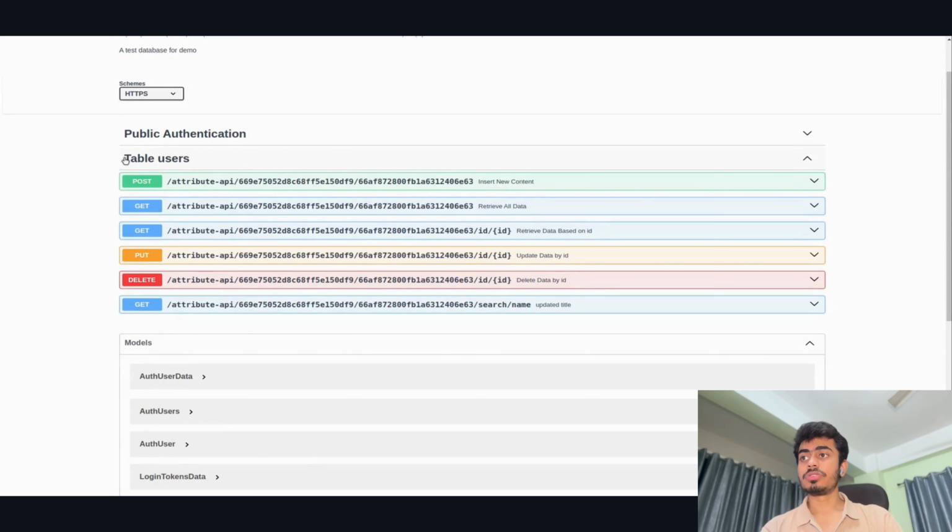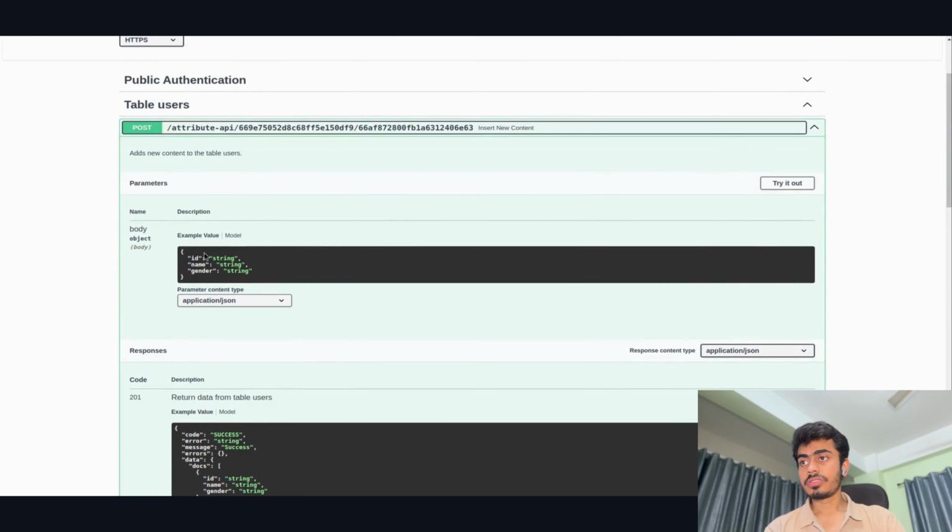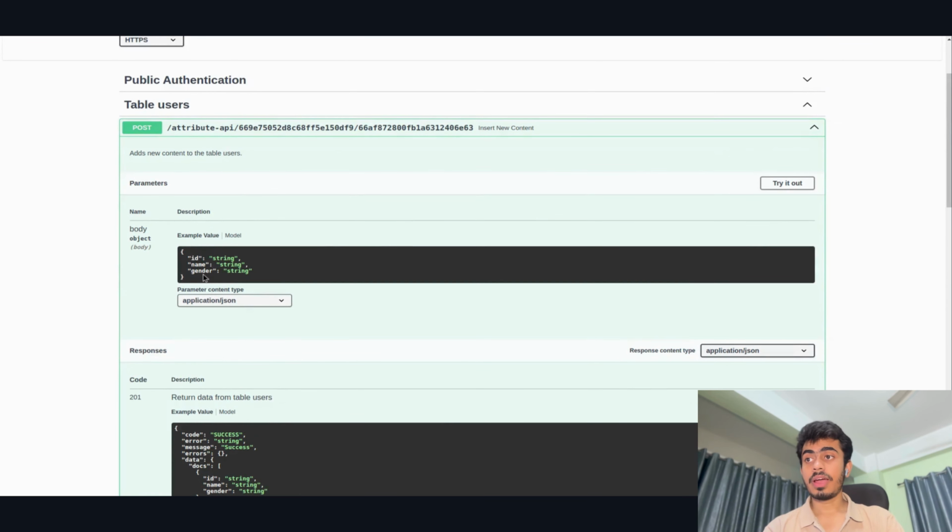Then you have table users. Remember, the name of that table was users. So table users is basically all the APIs for the table users. So you can see all these APIs. For example, if I open the insert new content, you can see there's ID, name, gender. These are the three possible attributes. So through this, you can actually add new data.